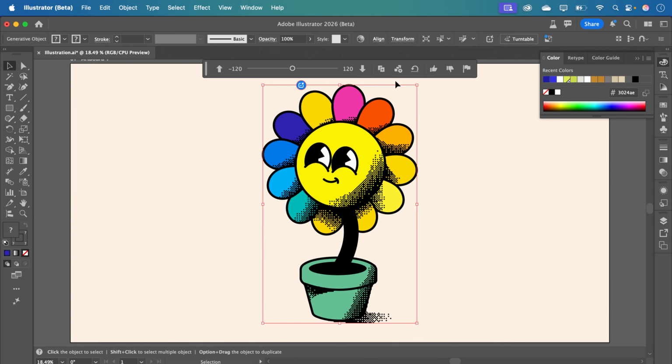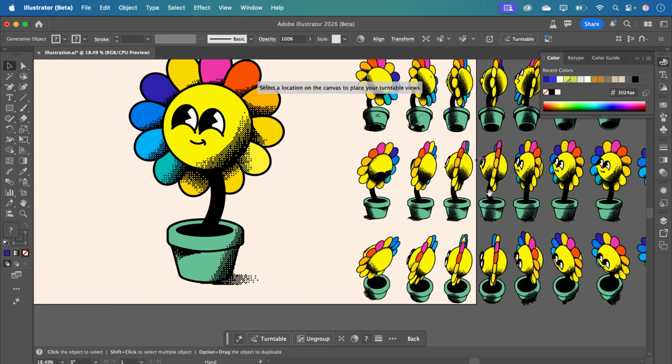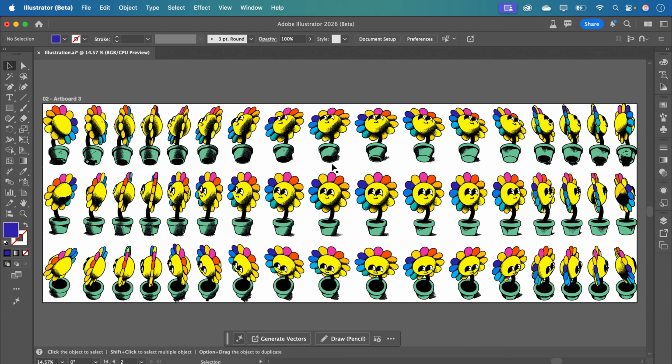And so we can also select this button here, and what this is going to do is place all the views on the canvas. So as you can see, we now have all of the frames of our illustration. And so I've just gone and added all of those new frames to an artboard. And what we're going to do next is export them so we can turn them into an animation.